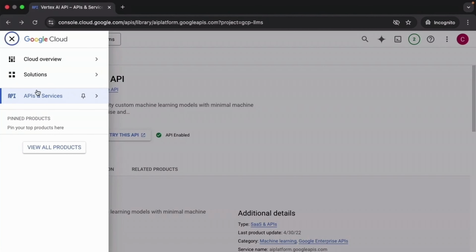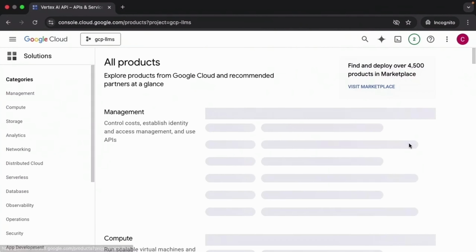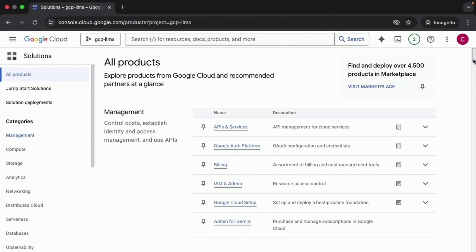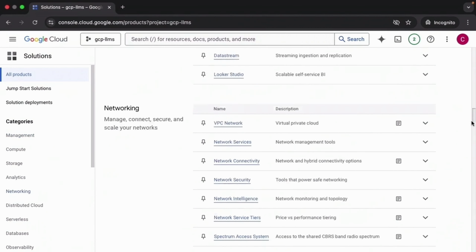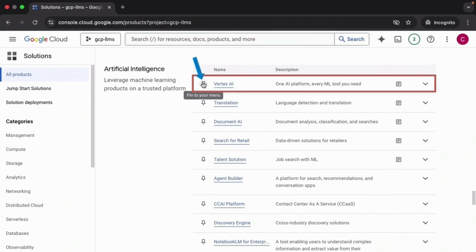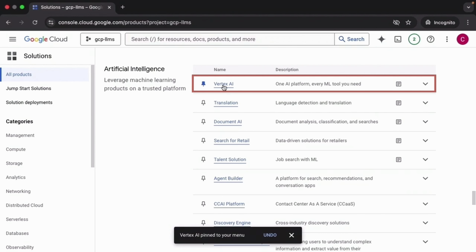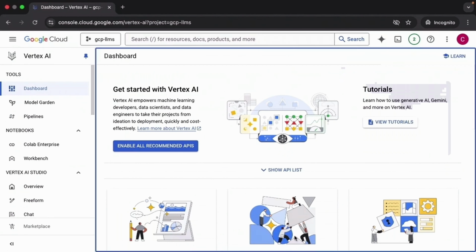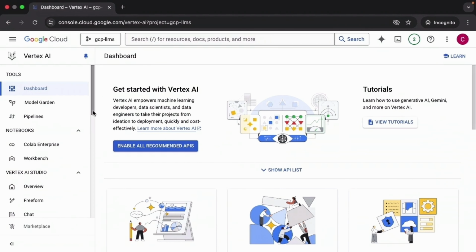Now that we have the APIs enabled, let's head over to Vertex AI Studio. I go to View All Products, and in the Artificial Intelligence section, I should be able to find Vertex AI. And because this is the service that we're going to be using in this learning path, I'm going to go ahead and pin this to the navigation menu. So this will give me quick access to Vertex AI right from the navigation menu itself. With that done, let's click through to Vertex AI and let's head over to the Vertex AI Studio.